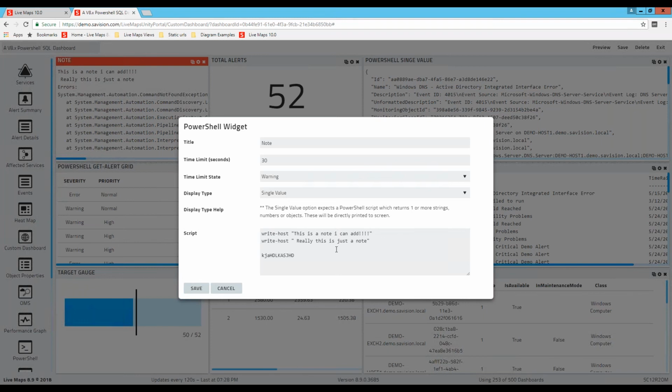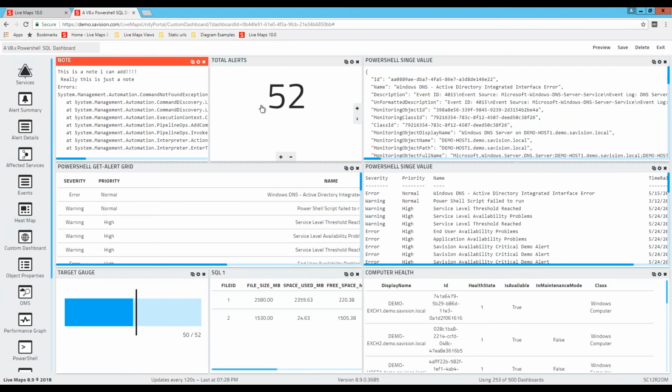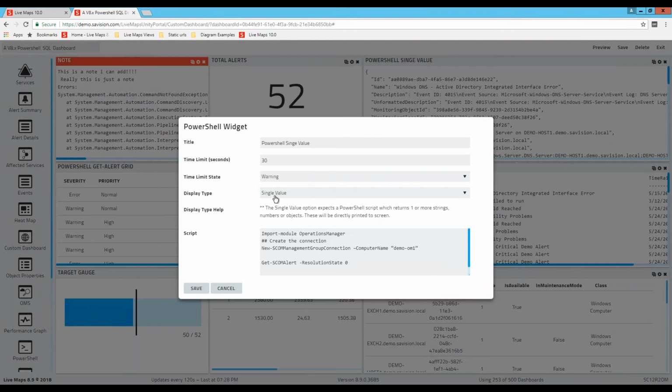Now, the reason why this is in here is so that I can create an error condition. If your script has an error in it or creates an error condition when something occurs, you'll notice that we actually show the title bar in red, and it will give you an indication and show you the error message itself. So that's one way to see how things are running. I'll move over to here. The common way to show things is that your default is going to be a single value. Now, you'll notice in this particular script, all I'm doing is getting my SCOM alerts.